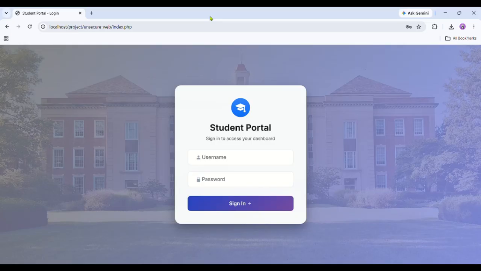A vulnerable version of our student portal web application that contains intentional security flaws. Let me begin by showing the vulnerable application. This is our portal login page. The application allows students to log in, view announcements, and search for other students in the directory. Let me demonstrate normal functionality first.